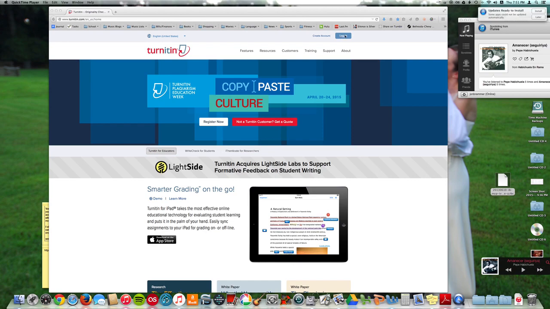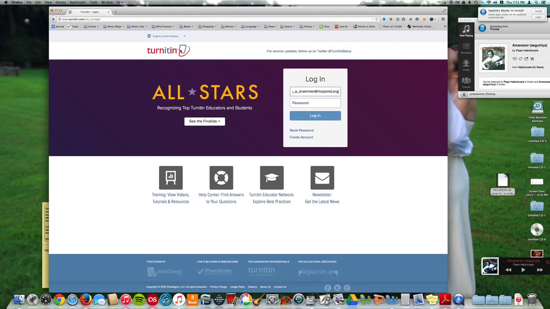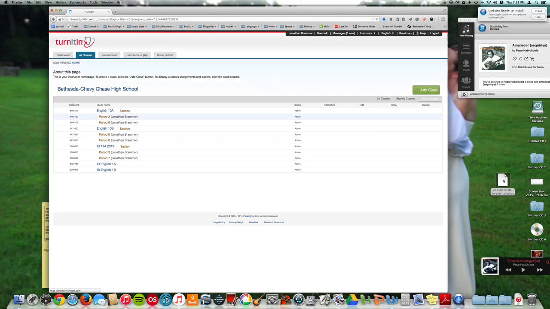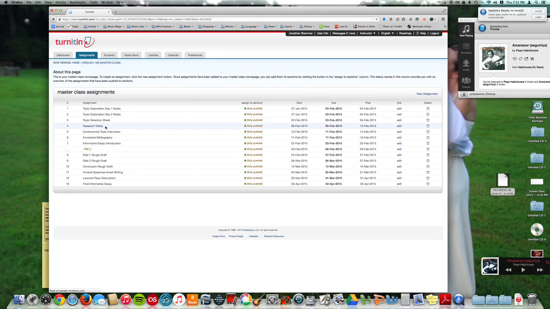So when you log into Turnitin.com, and pardon my voice, I'm fighting a cold, I sent you this file as an attachment. It's a .rbc file. So you want to import that file. You can do it into one of your master classes. It doesn't really matter. It's going to show up in your library regardless.